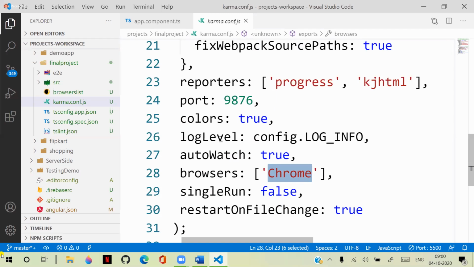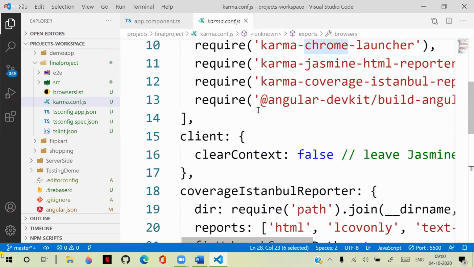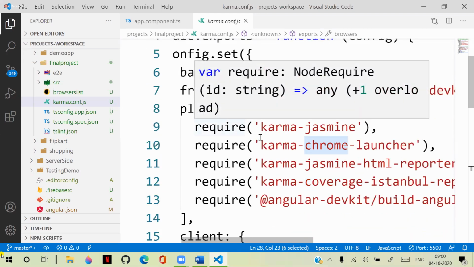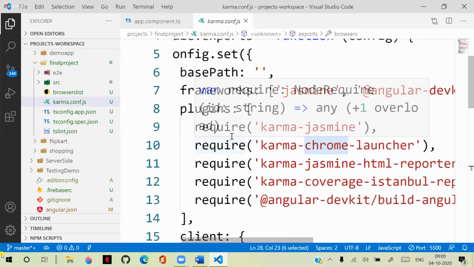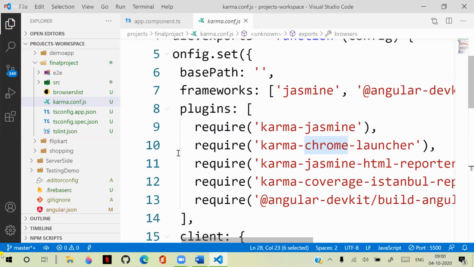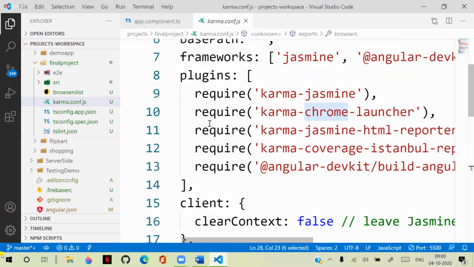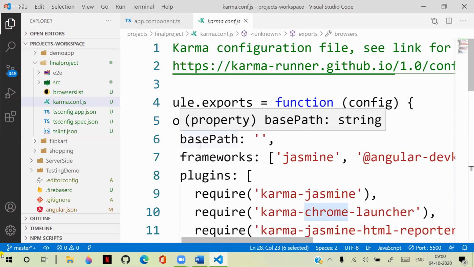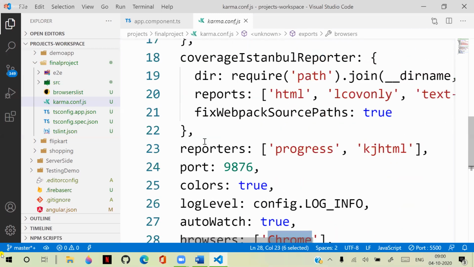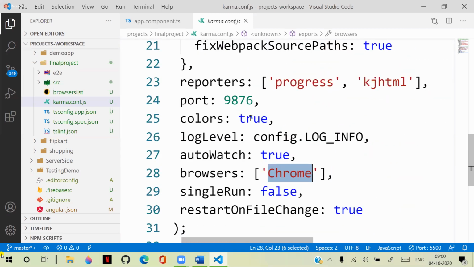So it will show the various options. What are the options for testing? What library is required, used, and configured? Everything is defined here. So the testing related configuration settings are defined here.